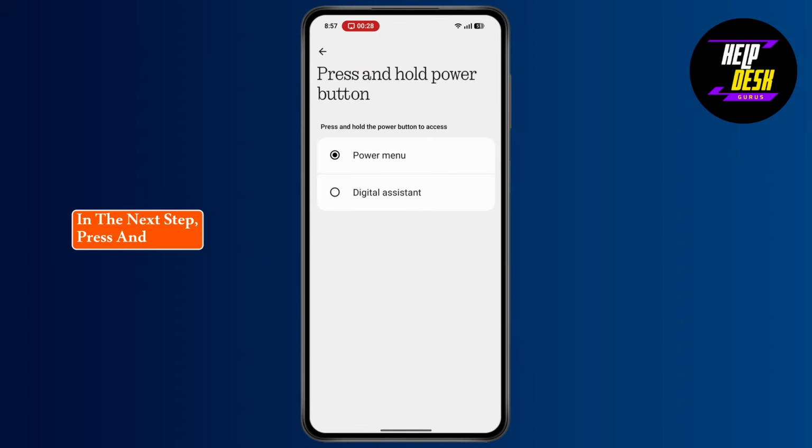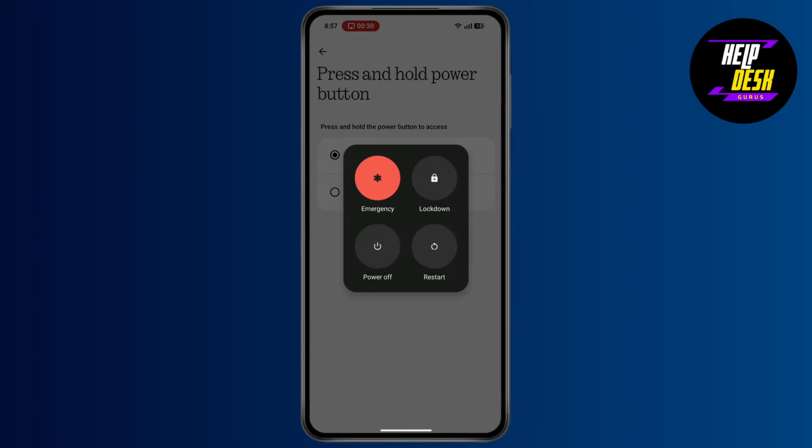In the next step, press and hold the power button to test it. Following this, you should now see the regular power menu instead of Gemini opening up.